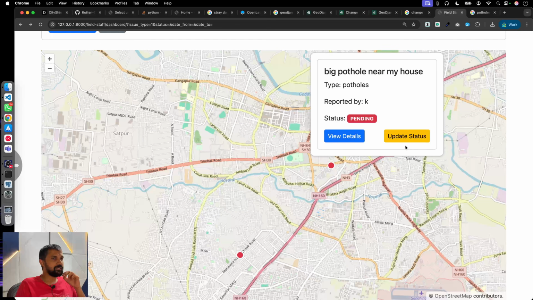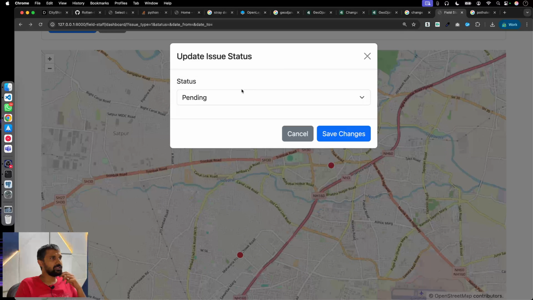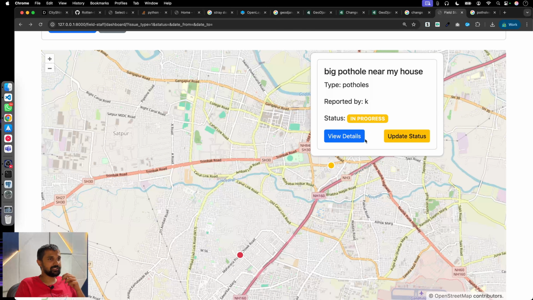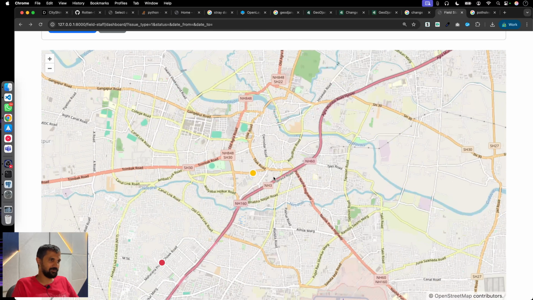And if I want to update, let's see if I can update. So I will go over here and I will say that I want to move this to in progress. And as you can see, the color is changed. That is amazing, right? Because this is what we were talking about. So let's see how exactly this is happening.